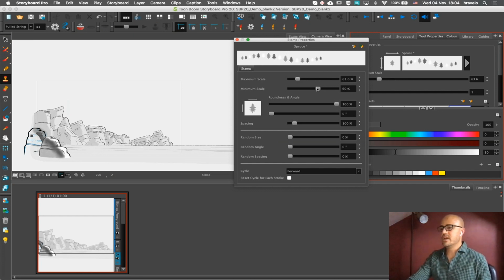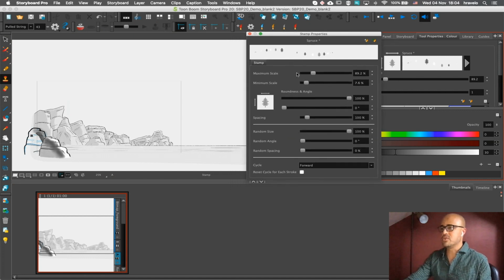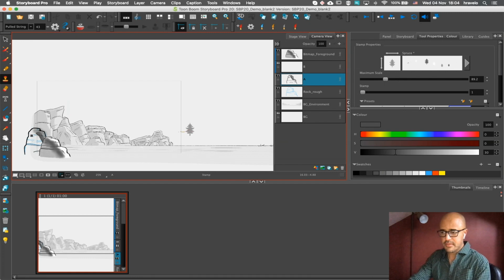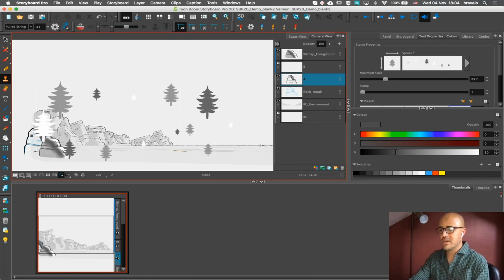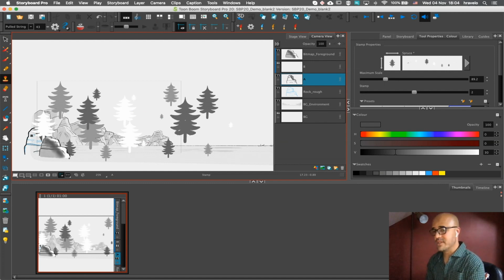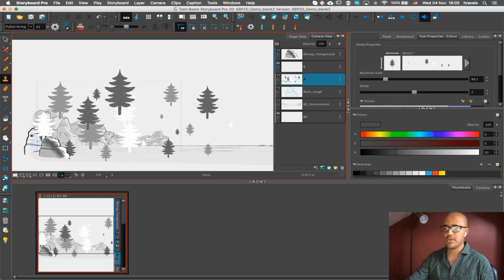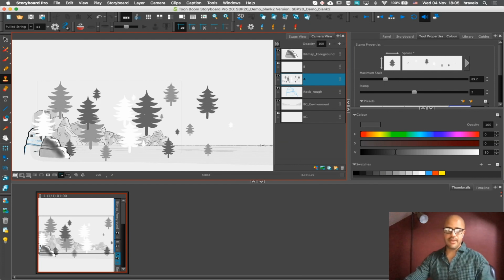I can change also the minimum scale, the maximum scale, I can randomize the size. So if I want to make a forest and make it completely random, where some trees would be big, some trees would be small, it's very easy for me to do that. As you can see, I'm still using the pull string stabilizer there, which works absolutely fine. So now I've created some kind of forest with trees that are closer and some that are further away.